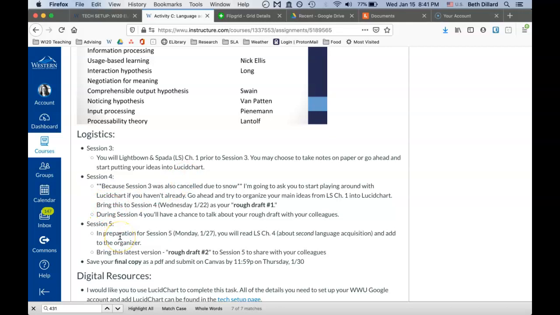And so then we will basically just be working on this every time we meet until then it is going to be due. And you will at that point save it as a PDF, and you'll submit that PDF on Canvas the evening of Thursday the 30th.